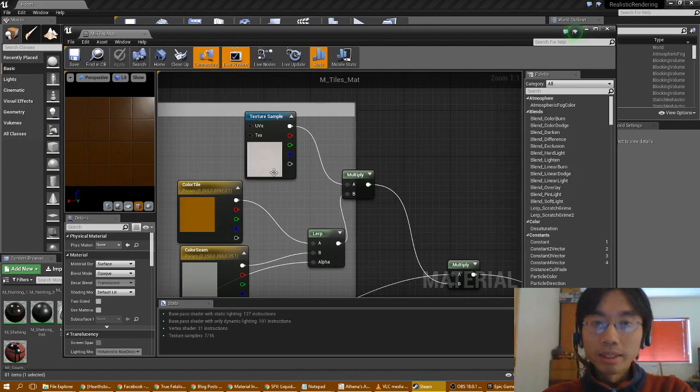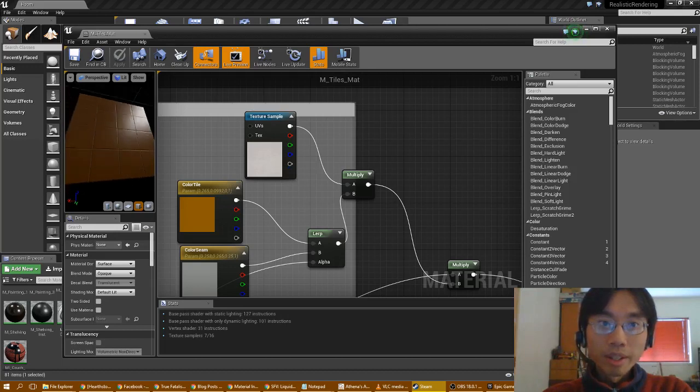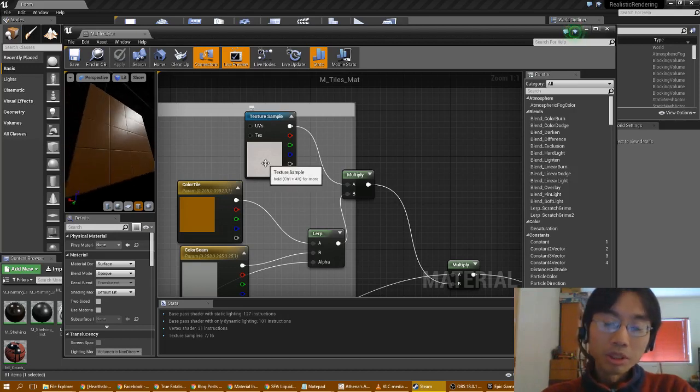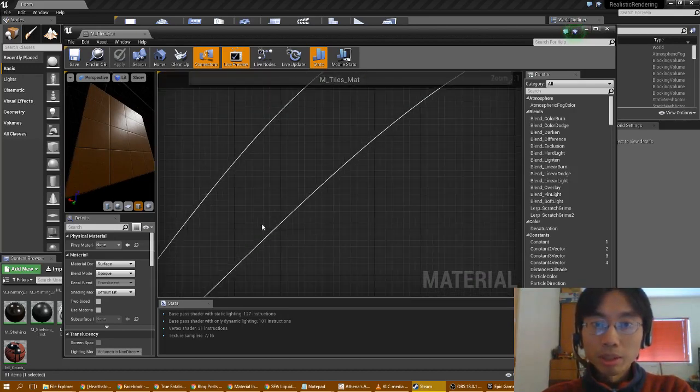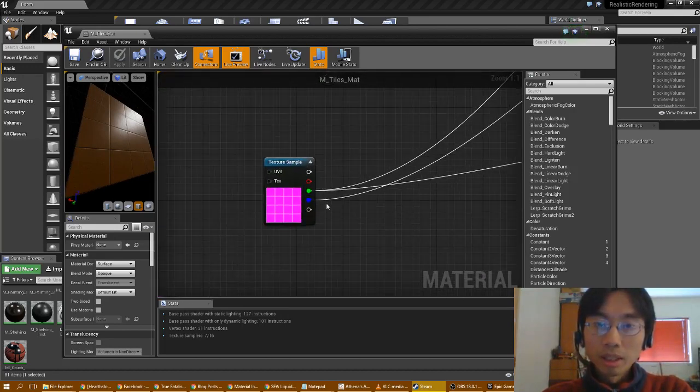I see. And the texture sample, this is just white. So it multiplies by white as well. Or I mean, it's not white, it's kind of a light gray. And then that multiplies by the blue channel of this.